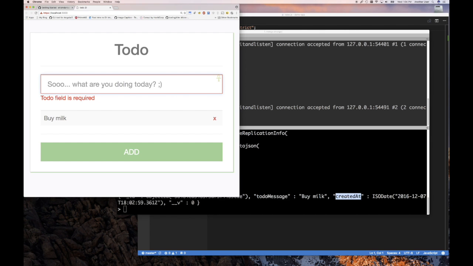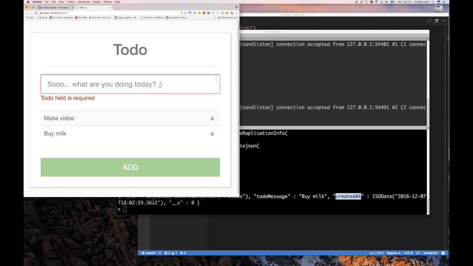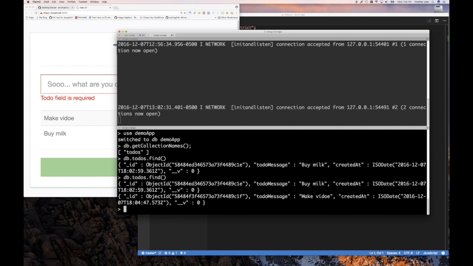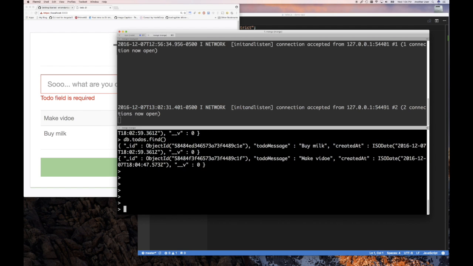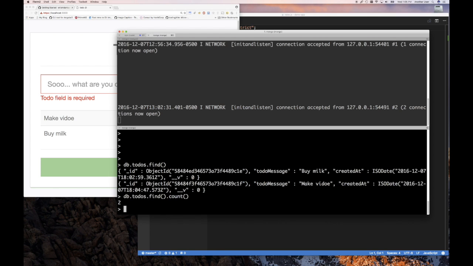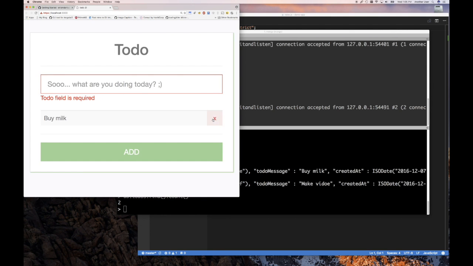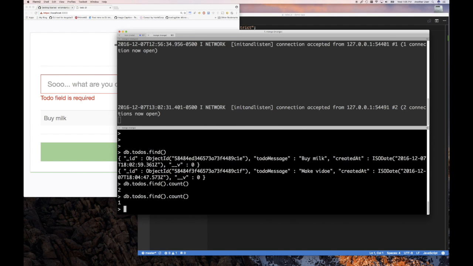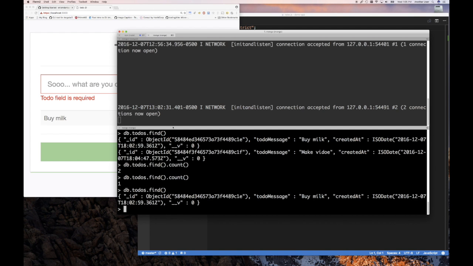And so I press enter there, and now it added it. And so, of course, if I search my MongoDB, I should see I have two records. And of course, I can delete. And so there we go. It's deleted from our front end. And there's one, and that's the one, buy milk, that's left.